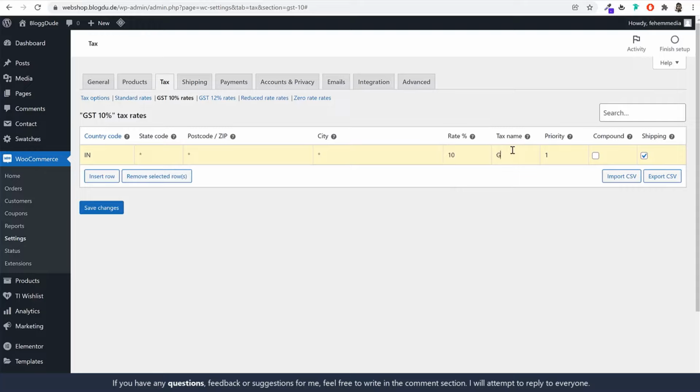GST name or tax name will be GST 10%, so that this name will be displayed to your customer while they do the checkout or on the cart page. So you have to type in that thing. Then you can untick shipping and click on save changes. And just like this, you have set up your first GST rate. Now click on GST 12%. Same thing, click on insert row, enter your country code.